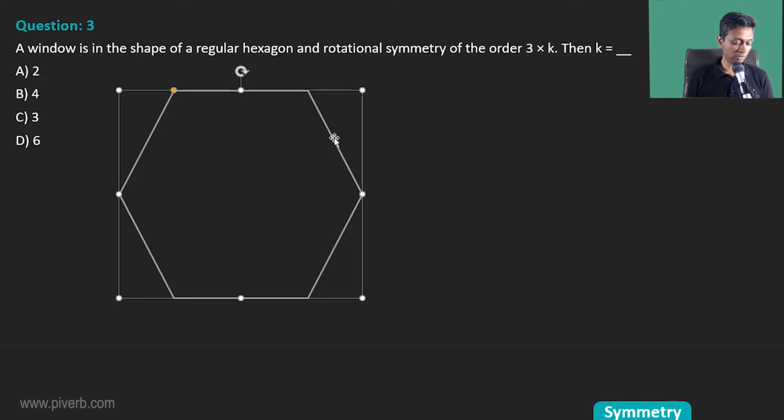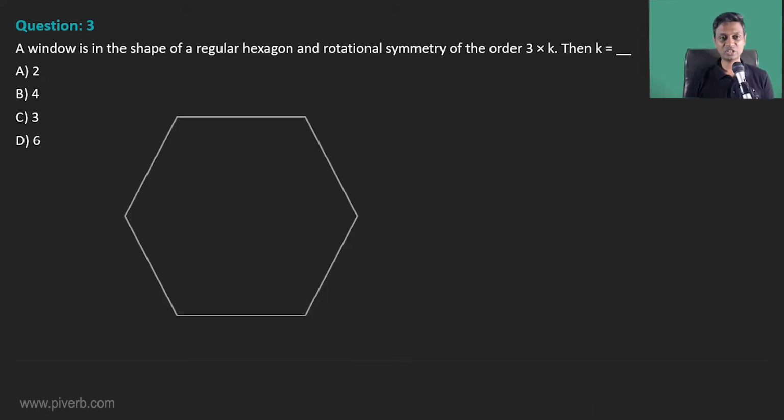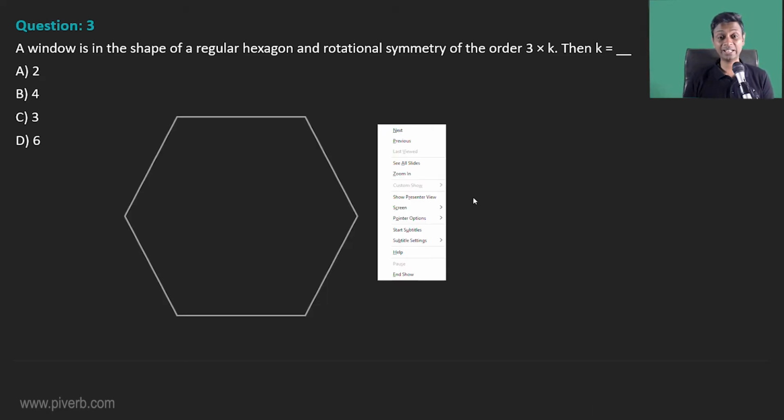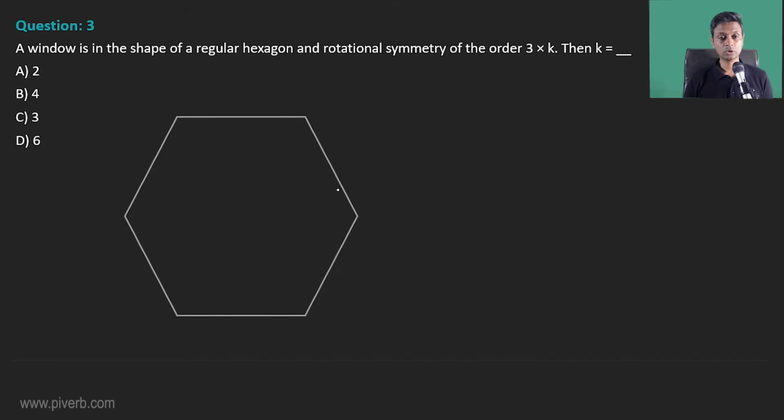And so if you imagine this, I'm going to draw this diagram and show you how this works. So 1 can go to 2, 2 can go to 3, 3 can go to 4, 4 can go to 5, 5 can go to 6, 6 can come to 1, or we are shifting by 60 degrees.